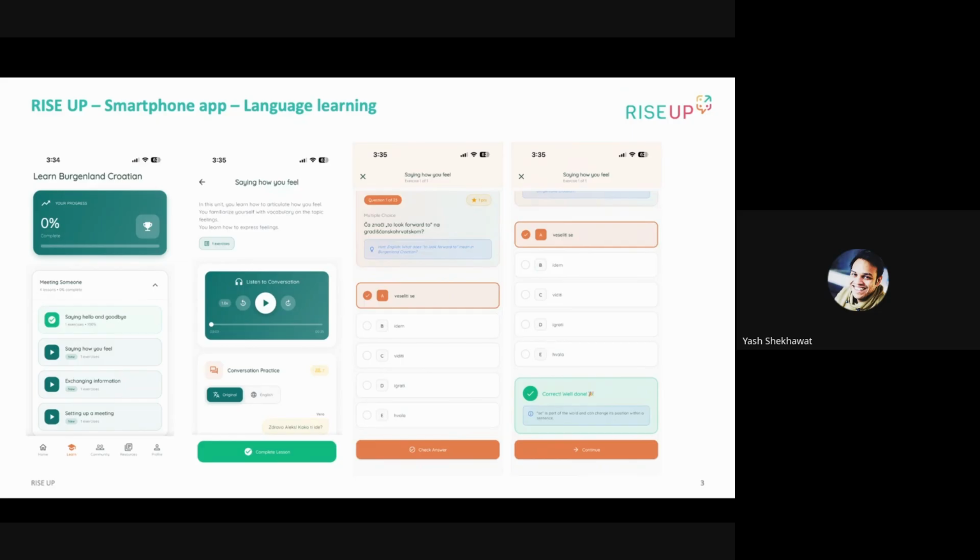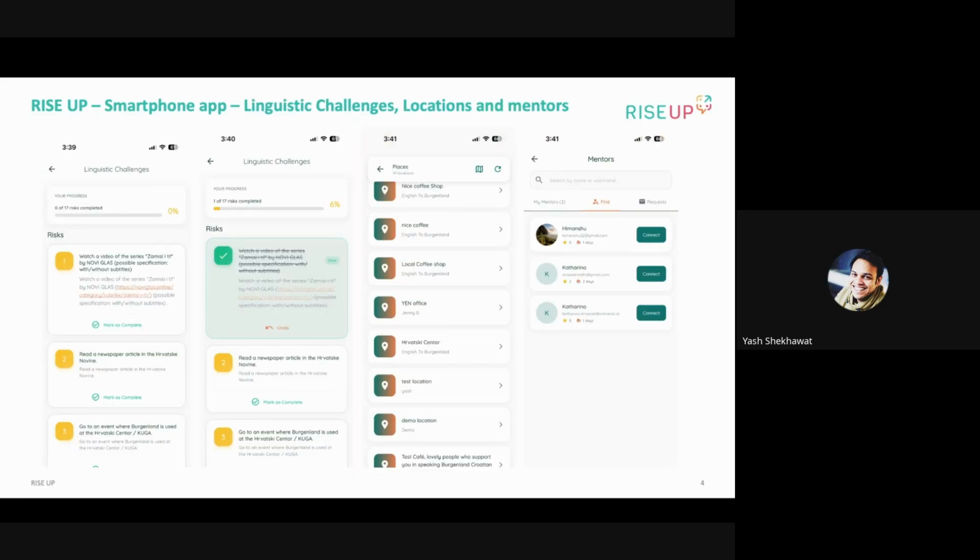So for each of these lessons, there could be between 15 and 25 exercises, depending on what the lesson is supposed to teach. Here, you see the first question is a multiple choice question. It has a hint on what it means in English. And when you give the correct answer, it also sometimes gives you an explanation why it is the correct answer. So in this case, it's because say is part of the word and can change its position in the sentence. So this is how the language learning is progressing.